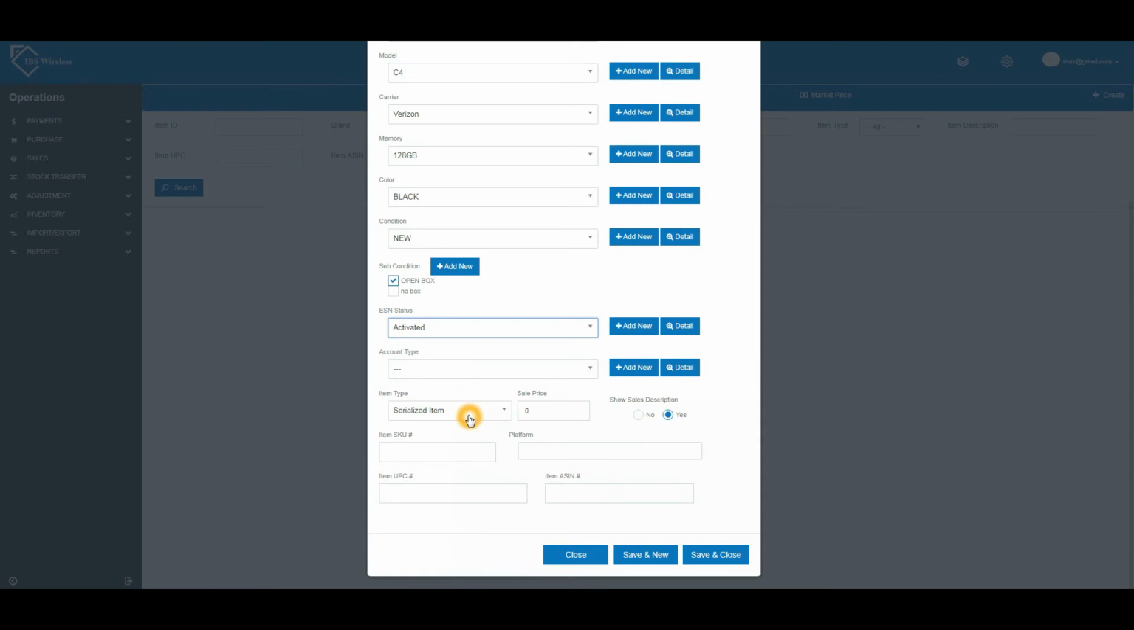Now I can also select the item type. There are two types of items mainly. One is a serialized item and the other one is the stock item. The serialized items are those which have the serial numbers or the ESN, whereas the stock items are those which don't have the serial number or the ESN. As this item is related to the serialized item category, and this application is based on serialized items, I select the item type as a serialized item.